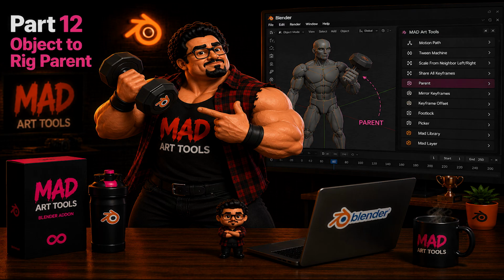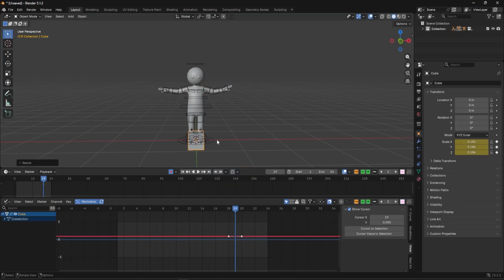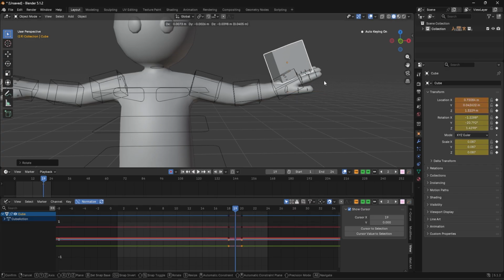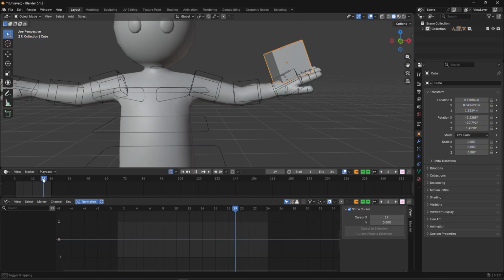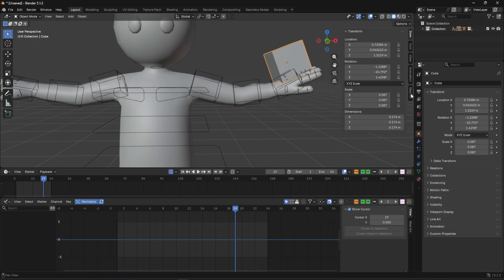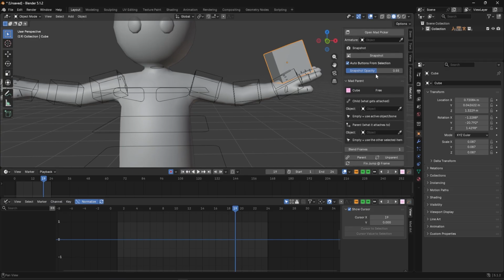Object to rig parent. Now let's add a cube to the scene and tuck it right onto the wrist. I think this frame looks good. Now, from the side panel, by hitting N on the keyboard, let's go to the Mad Parent section. And we'll pick from these boxes.